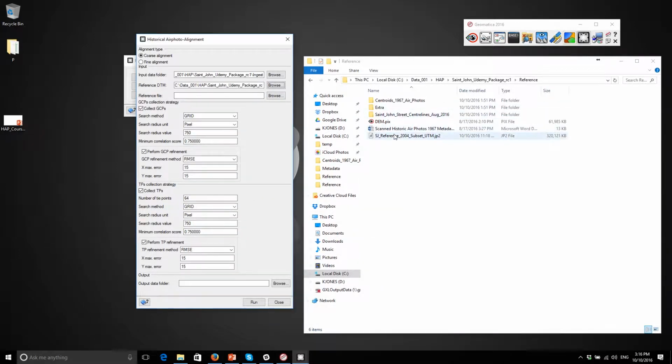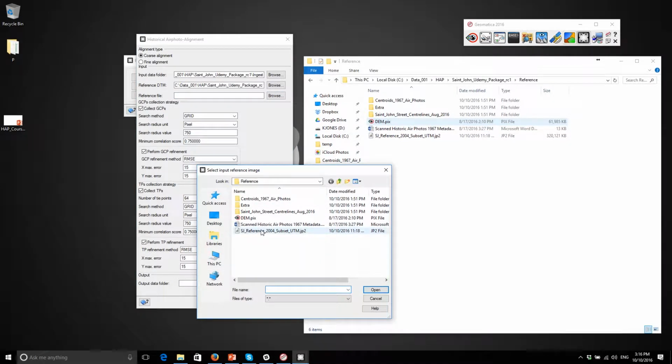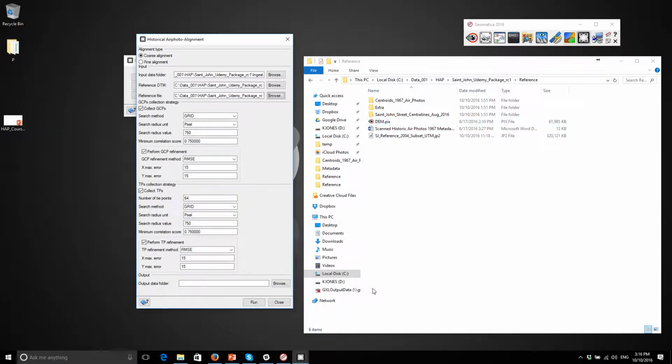And the reference file, as you recall, is this JPEG 2000 file. Now, you probably notice some compression on the file. We had to compress the image down to be able to work with Udemy. So hopefully that doesn't cause any problems, but here we go.